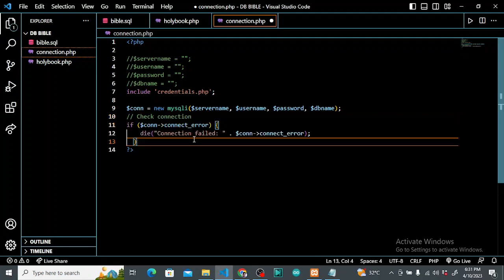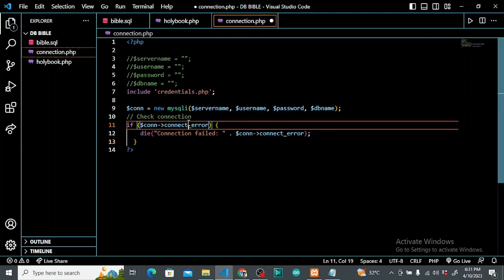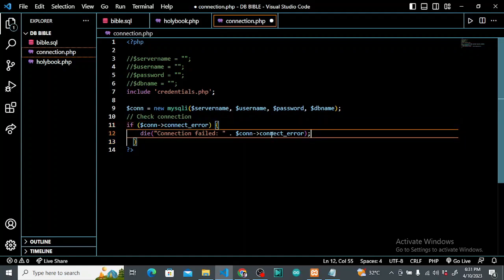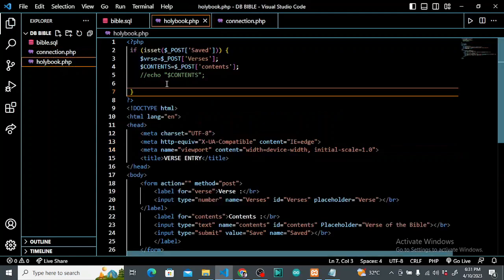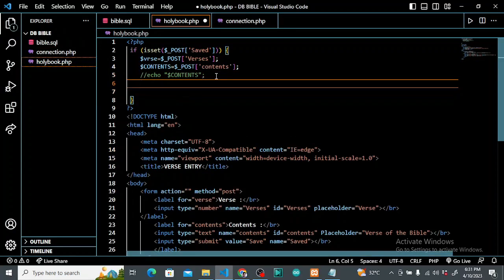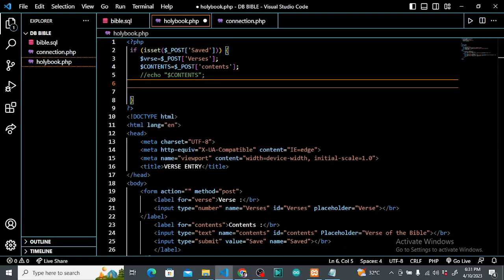Okay, so if $con, this one leads to an error, and then it will stop. Then it will show you what happened, so what error is there. This is for the connection. Then we're going to include that in this document so that we don't have to type it over and over again. So that's the use of include.